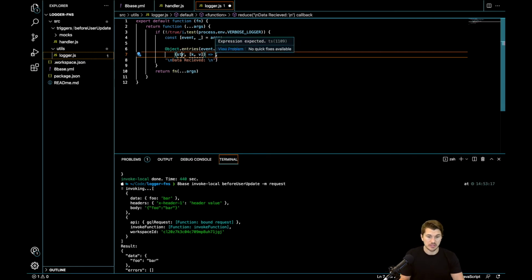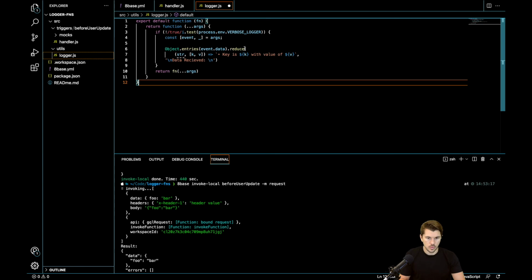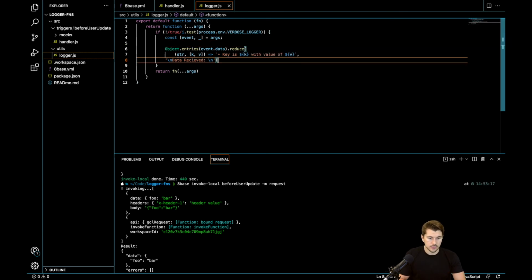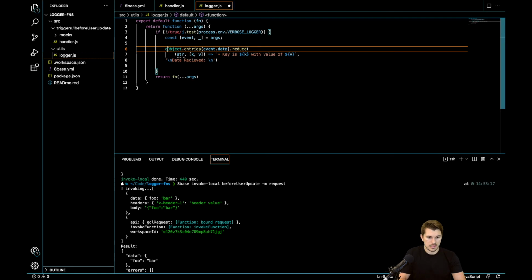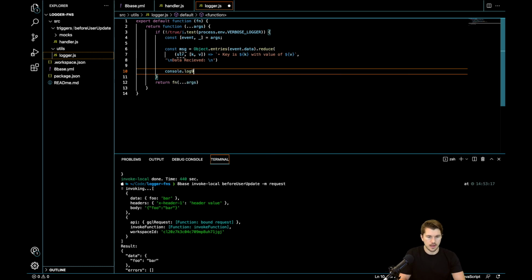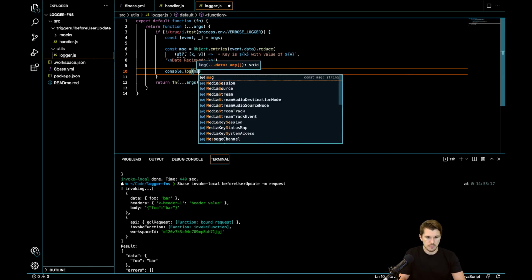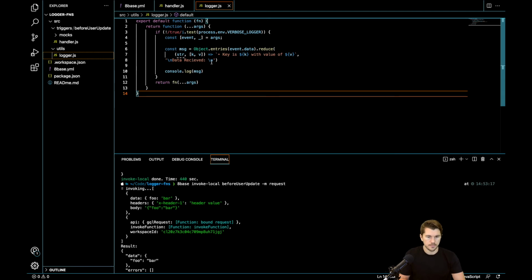So let's build a little template for this. I'm going to put a bullet point there, and we can say key is, and then key with value of, and value. All right, cool. And then that will give us our, let's just call it message. And then we will console.log out the message. Awesome. Okay, cool.